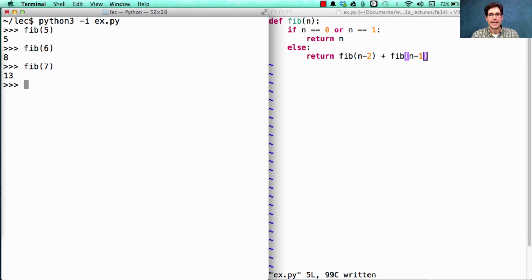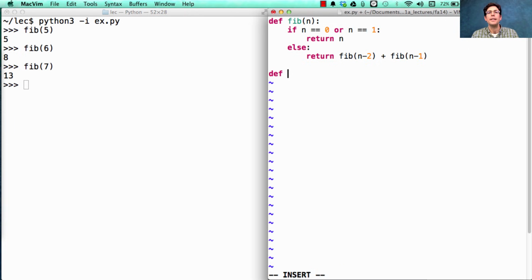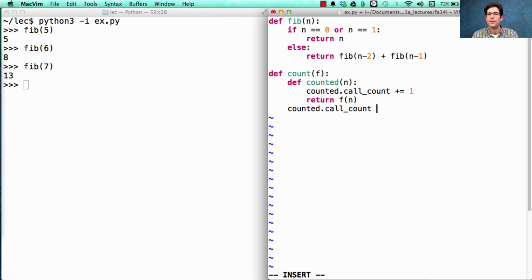is 13, etc. Now what I'm going to do is define a decorator called count, which takes in a function f, returns a new counted version of f, which when called on n, not only returns the result, but also increments the call count attribute, which is an attribute that we'll use to keep track of how many times this function was called. Now, for counted, we have to start out with a call count of 0 so that we can increment it later, and then we can return that counted function.